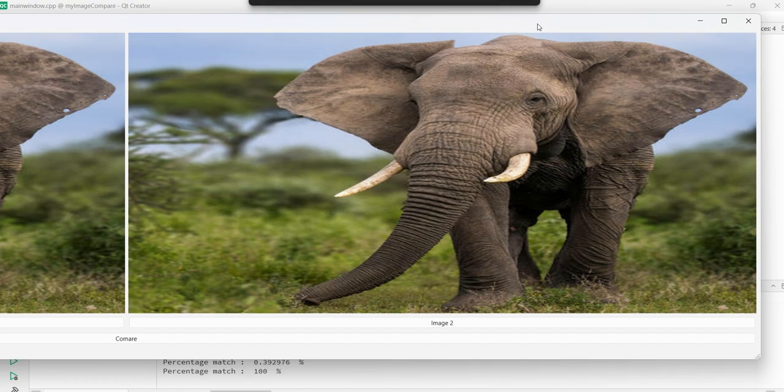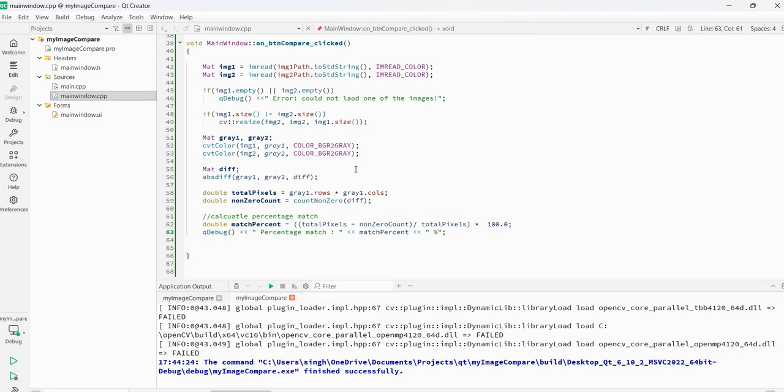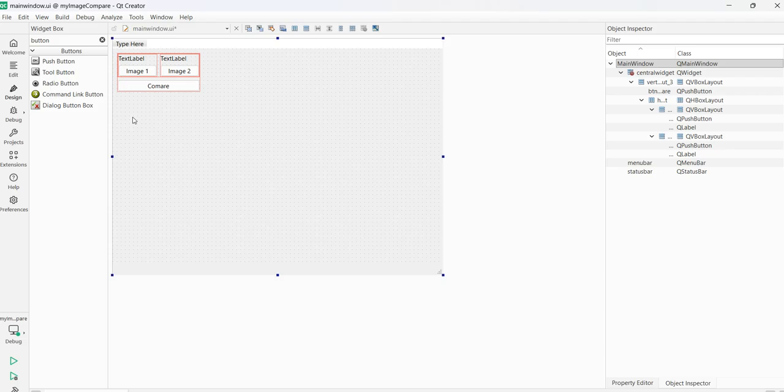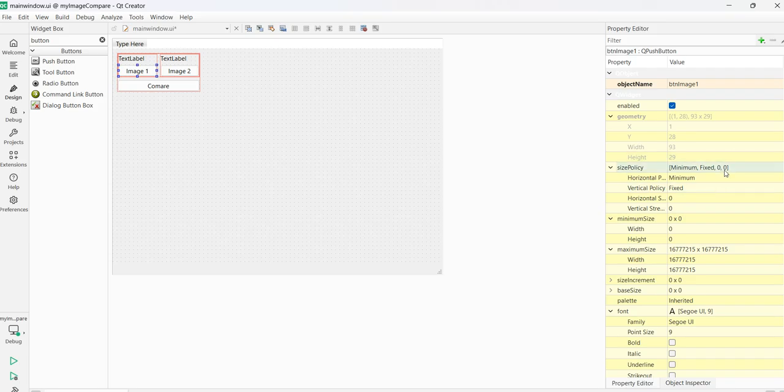Now let's improve it a little bit better. These buttons are too wide. What I will do, I'll go to the UI, click here and break the layout. Okay, now I can go to the property inspector and set width to 100 and height to 40.